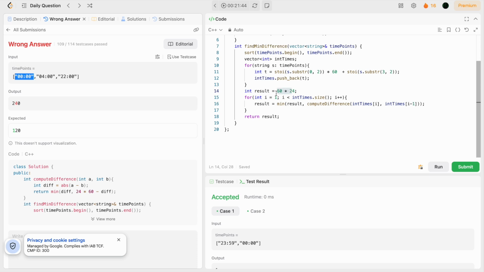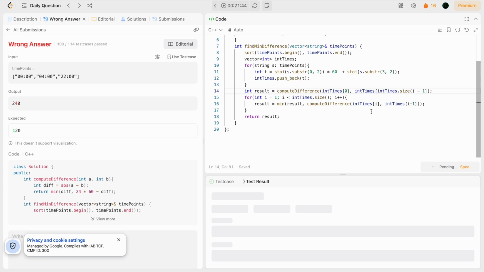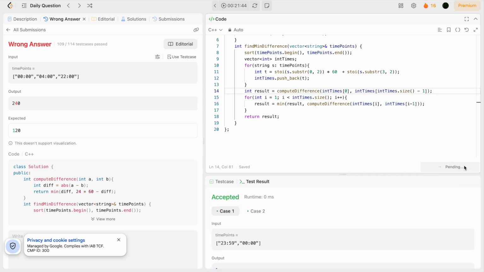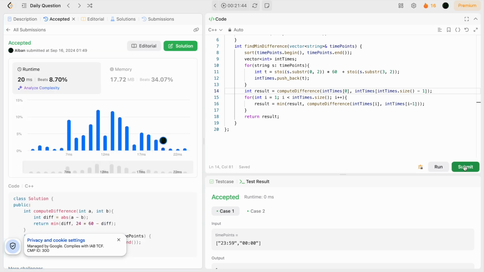To handle that, instead of initializing this as the maximum value we can have, we are just going to start our result not at this one, but at the difference between the element at position 0 and the element at position in time dot size minus 1. By doing so, we should be able to have everything green. Let us submit. Perfect. Now everything is green.